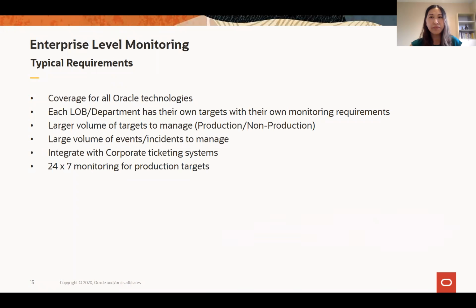Enterprise monitoring is what most of our customers have purchased Enterprise Manager for. They use Enterprise Manager to manage and monitor all of their Oracle technologies from application to disk. In most cases, each department has their own targets and requirements, and there are a lot more targets to monitor, which translates to a larger volume of events and incidents to manage as well. Many customers choose to integrate with their corporate ticketing system, and we have a few ways to achieve that. And of course, being that Enterprise Manager is a mission-critical application, it's important that it can provide 24/7 monitoring of production targets.